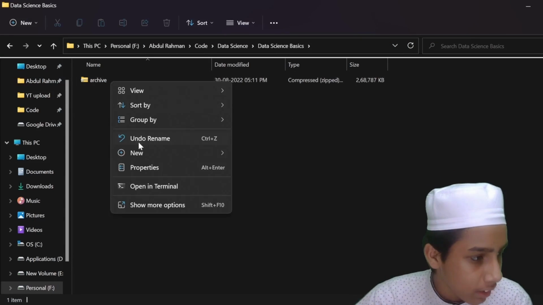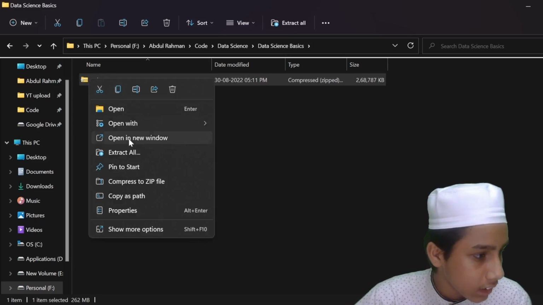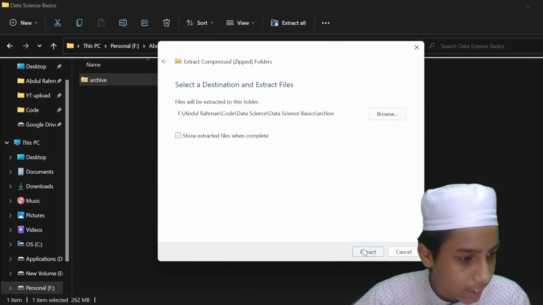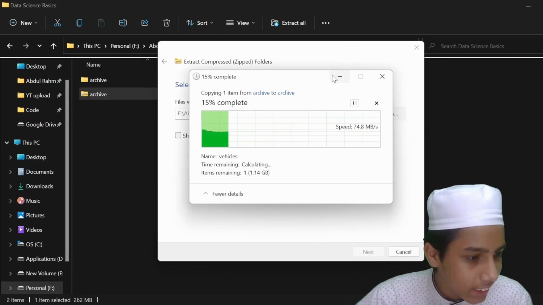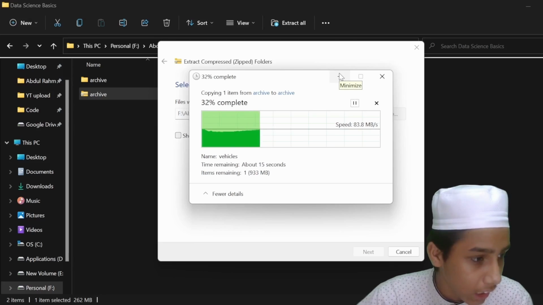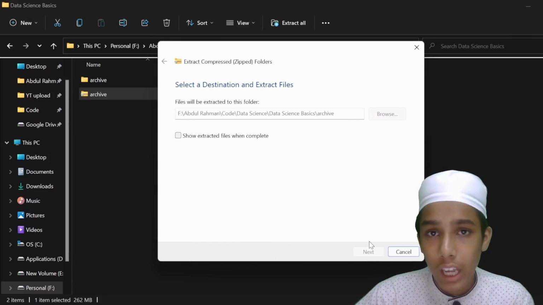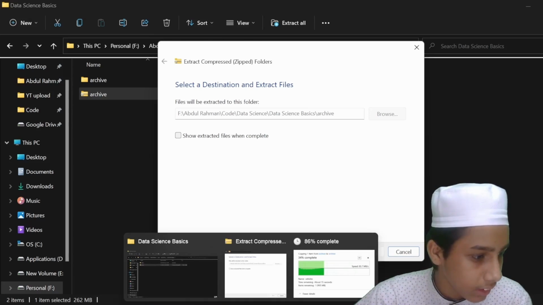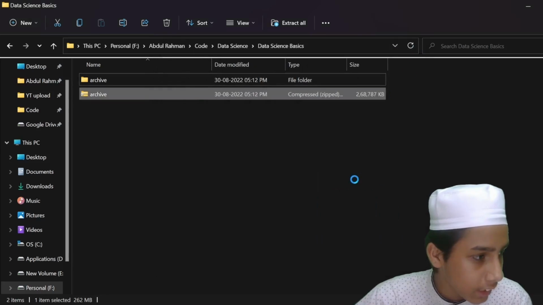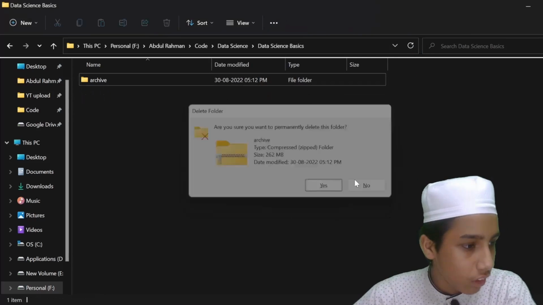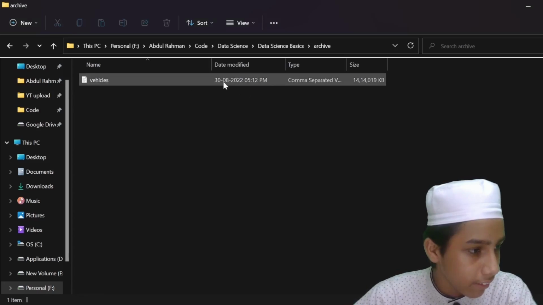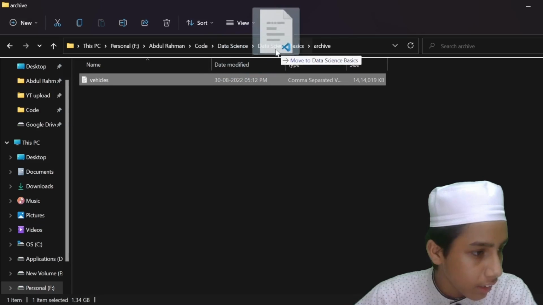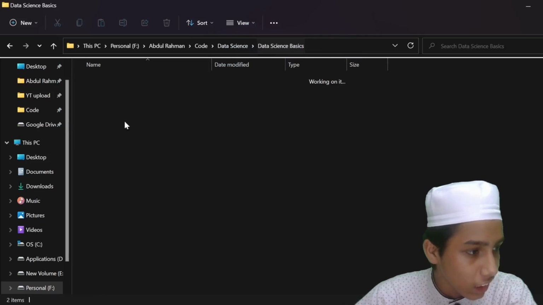I'm going to extract all of these here. I don't want to keep the compressed one. Okay, let's extract this. As you can see, it's taking a lot of time to extract, about 1 GB. I think it has been extracted. Now I'm going to delete this compressed file, and move this file here into the data science basics folder.